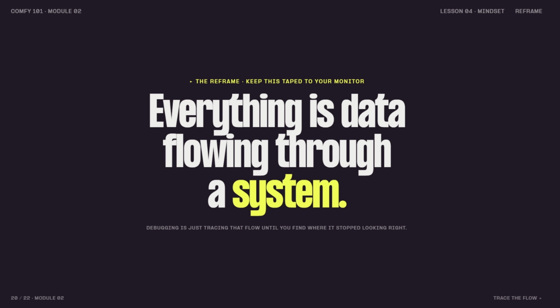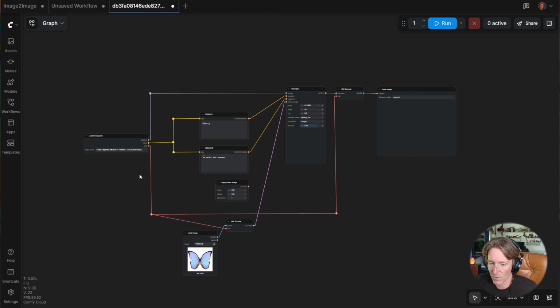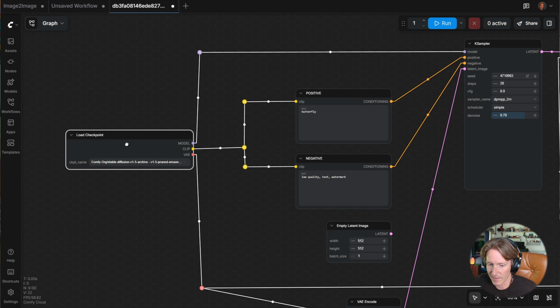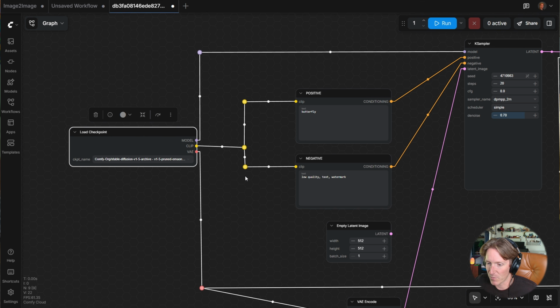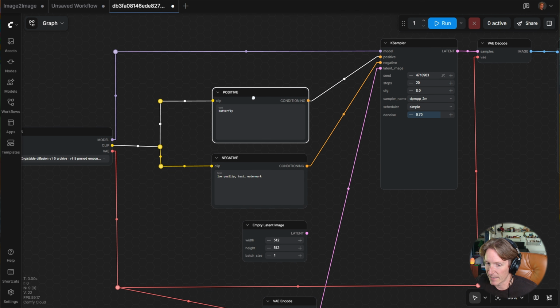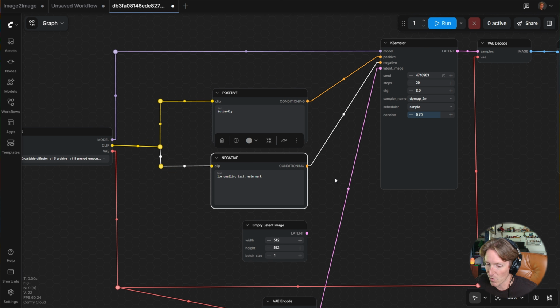And another thing to keep taped to your monitor, I think by the end of this, you're going to have a ton of sticky notes all over your machine. But everything is data flowing through a system. Think of Comfy like that. So when we're looking at a workflow like this, all the data is coming from this checkpoint, and then it's getting infused with some new data, which is our prompt, our positive and negative of a butterfly and what we don't want.